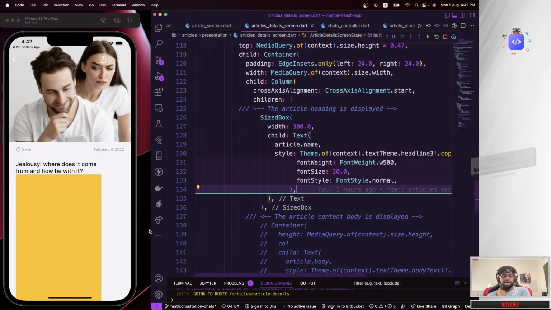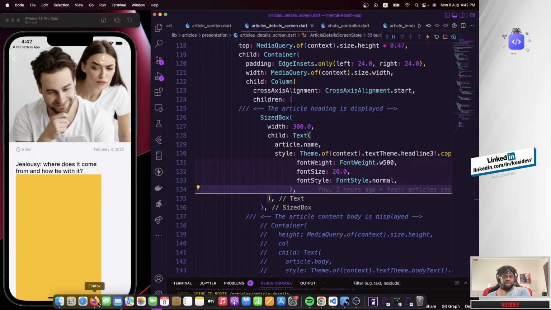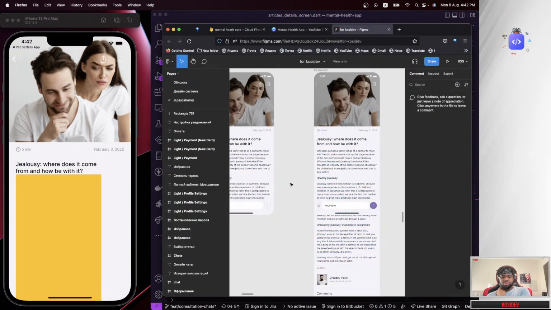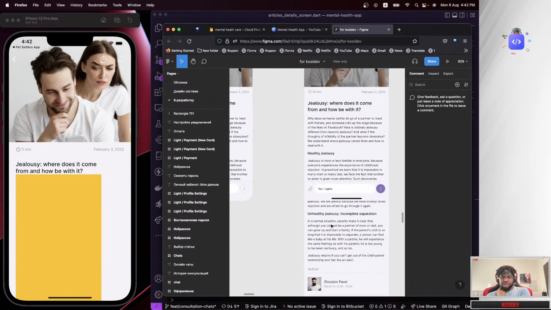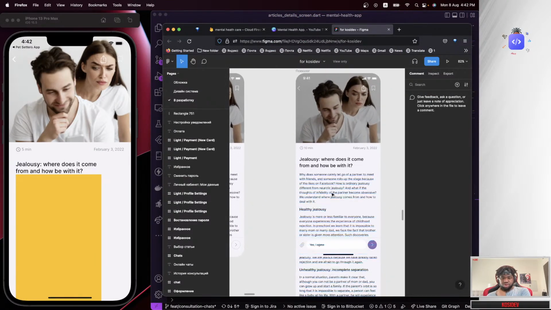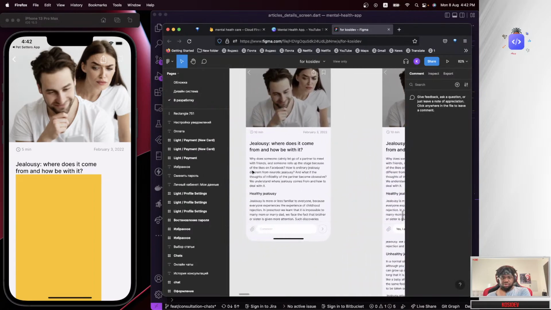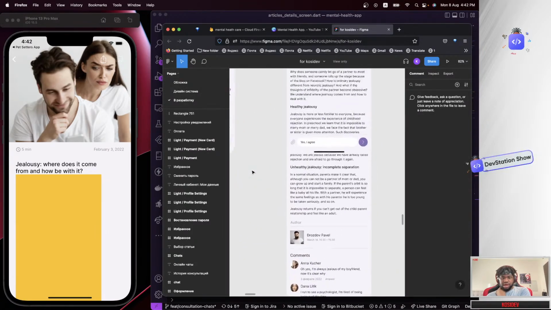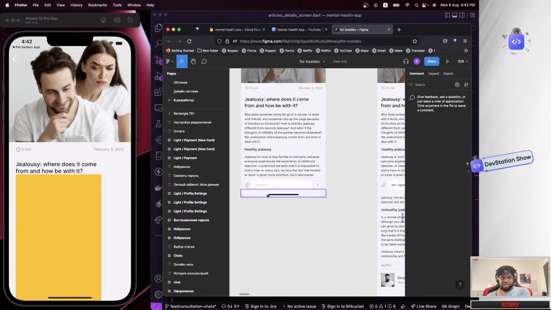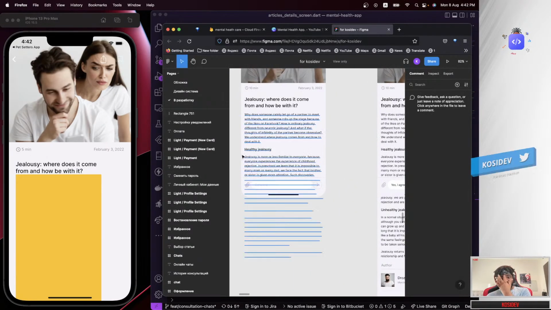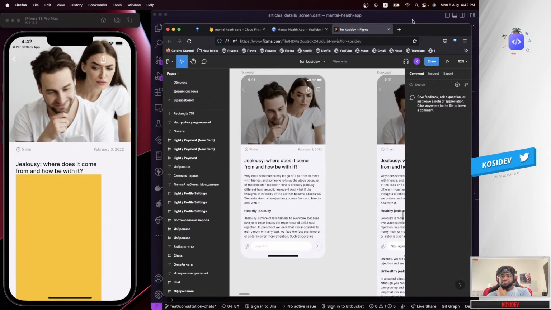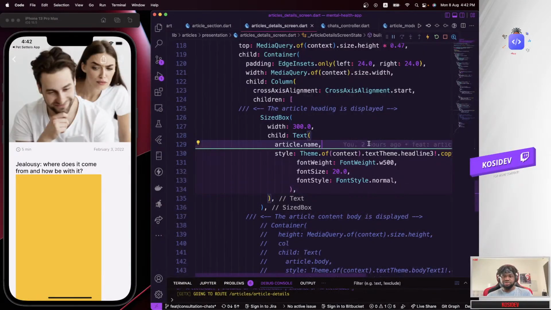Hopefully complete the article section. This is what we are aiming for, something like this, where we can scroll through this and see what is beneath, and then have this section on top of everything. That's what we're trying to achieve. So enough talking, let's go ahead and do this.